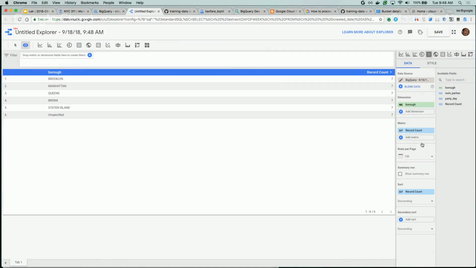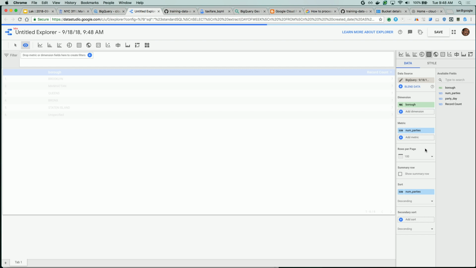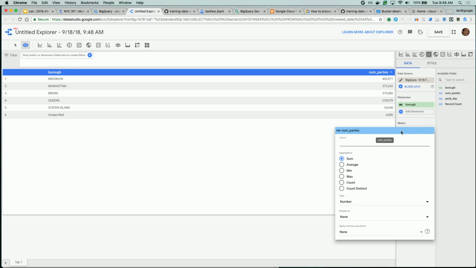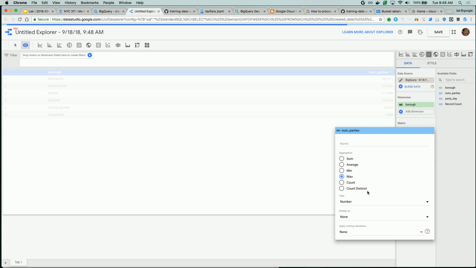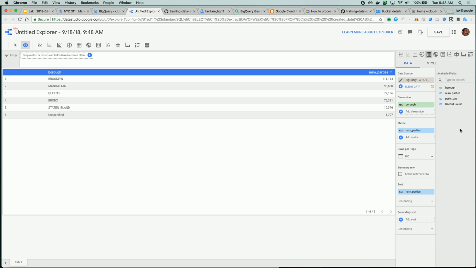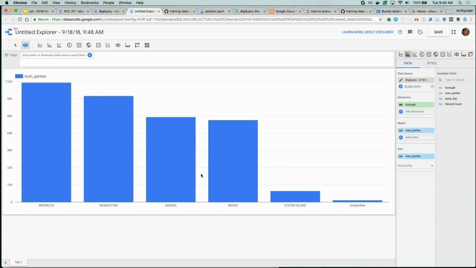Well, one thing that we did was we just went ahead and did the query, but let's do something cooler. Let's explore this data in Data Studio. So what this is doing is running this query for us, and right now this is based on the record count. So let me change the metric to be the number of parties. And instead of doing the sum, let me choose the max. And let's change this to be a bar chart. And there we go. Brooklyn has the most number of parties, followed by Manhattan, followed by Queens.